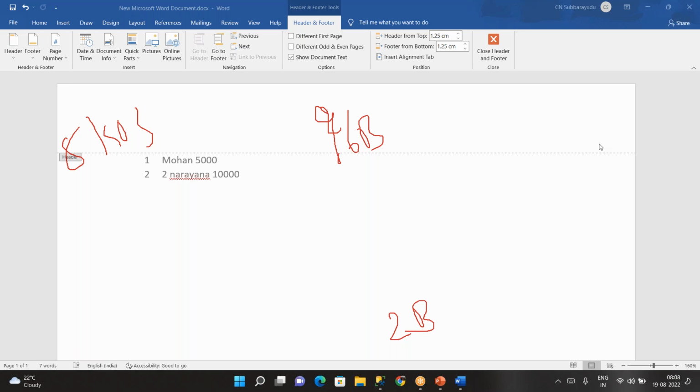Your data rows. Clear? Yes, people? Yeah.